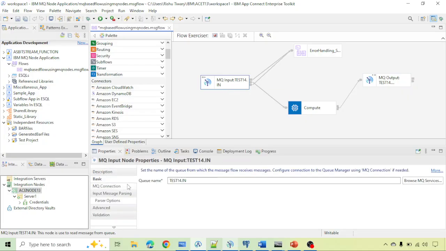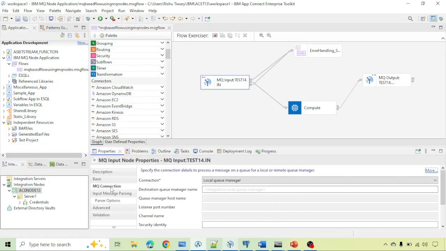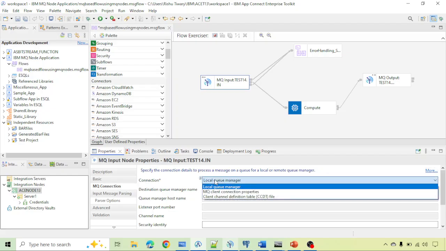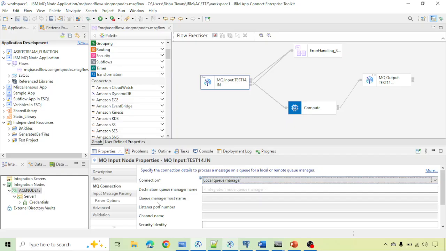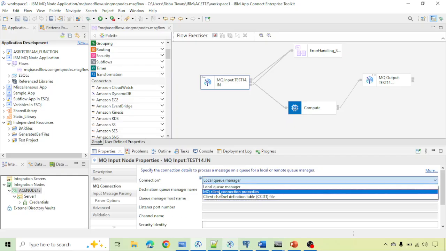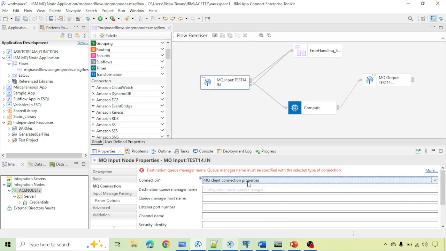Now let's go to more properties. We have covered the basic and the description. Now let's go to MQ connection. In MQ connection, we have three options: local queue manager connection, MQ client connect properties, and channel definition. As I am working locally, the local queue manager connection is best suited for me. But if you are using the MQ client connection property, then you have to mention the queue manager name, host detail, and port number to which you are connecting.